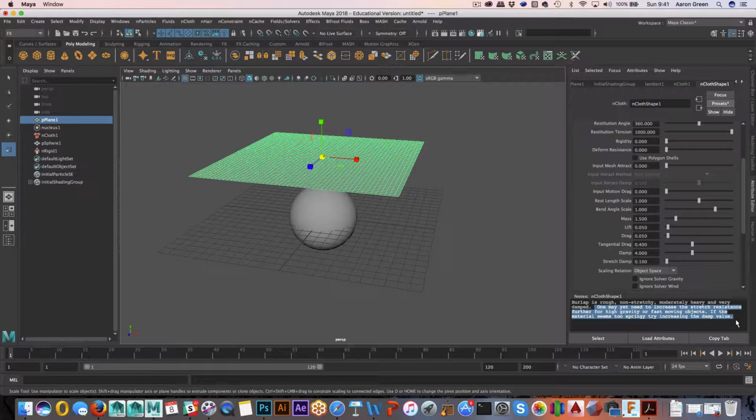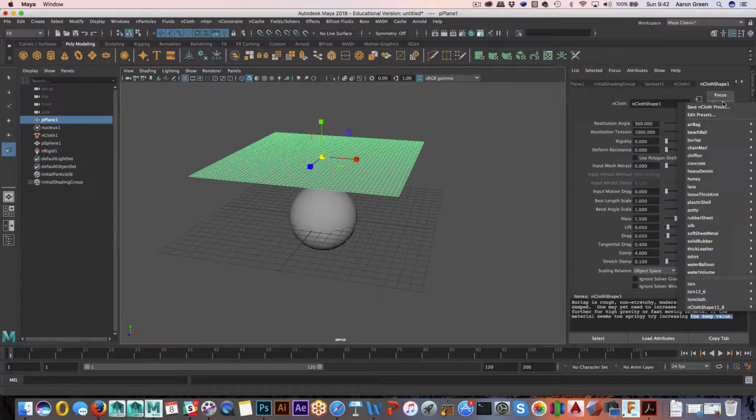So just by clicking on a preset, I've already learned that increasing the stretch resistance may need to be used for high gravity or fast moving objects. So that gives you a cool note about stretch resistance. If the material seems too springy, try the damp value. So now you know the damp value deals with springiness if you want it to be less springy. That's a hell of a note, isn't it? And they all have them.